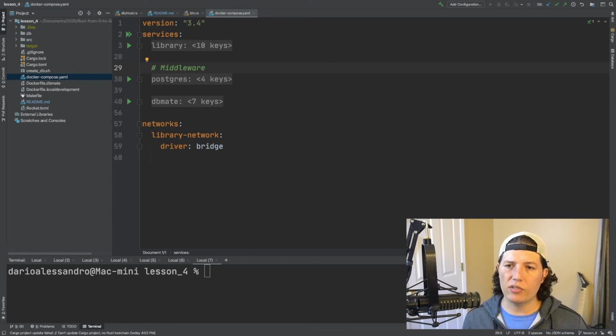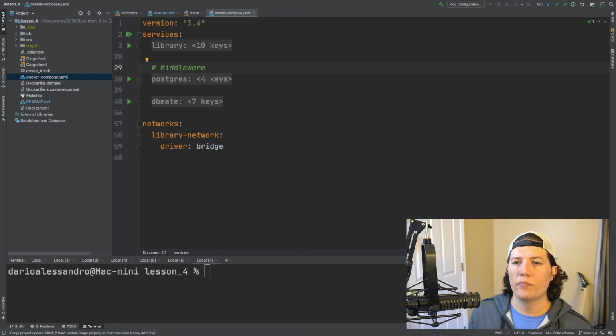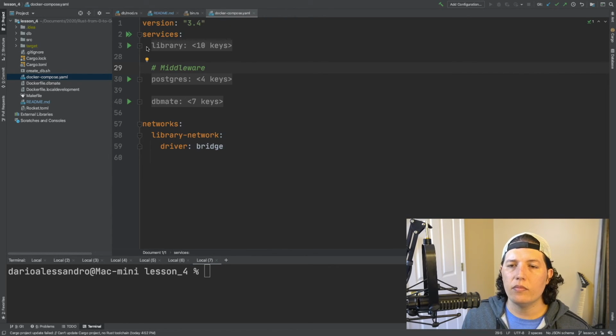The best place to start, in my opinion, is to look at the Docker Compose file. The Docker Compose file defines all the applications and middleware systems that interact together in your computer. You can think of them as separate computers. So the first service is called library. This is actually a Rust application.